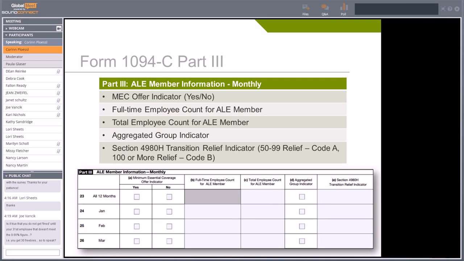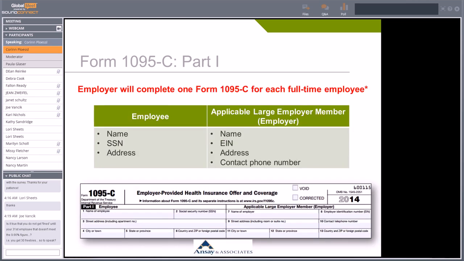And then you're putting on here monthly, if it's a full-time employee, if you were with transitional relief, this 50 to 99 relief. As you can see, these are the parts that get a little confusing as to all of the codes that are on here. This is also one of the reasons why the IRS has given a sense of relief this first year. If we have a code wrong, they're not penalizing us for a wrong code, but they are going to penalize us if we just completely pretend that this didn't exist and we weren't going to do any of these forms at all.